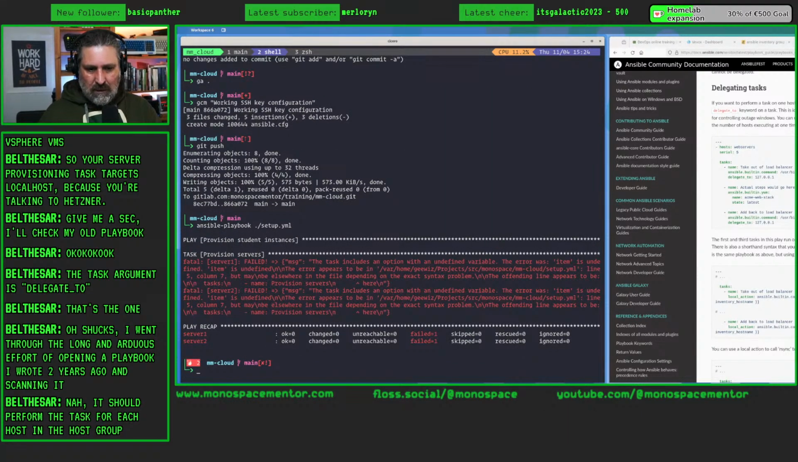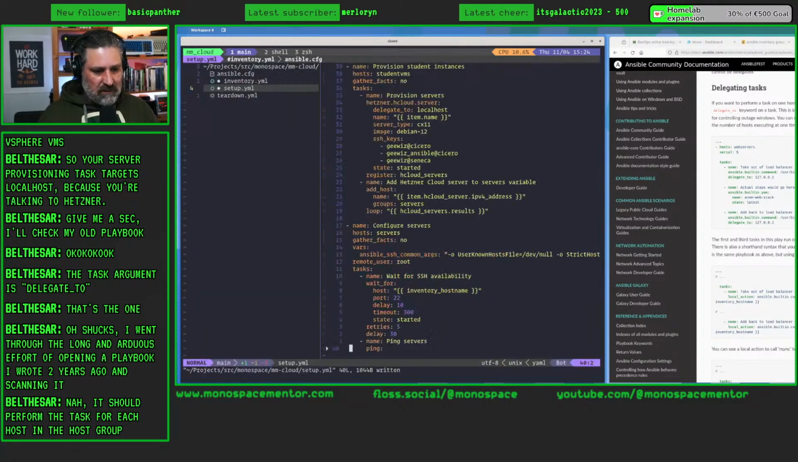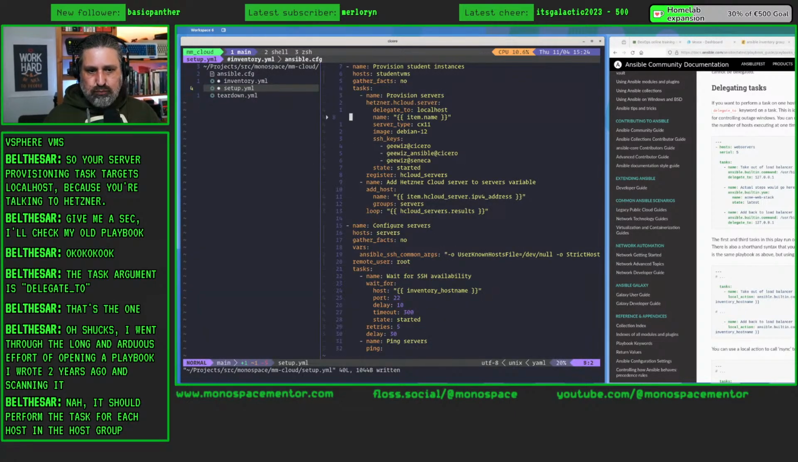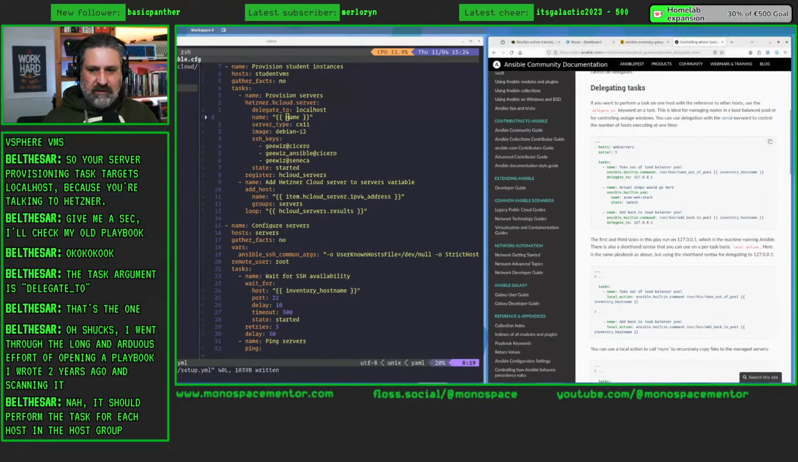Oof. This task includes an option with an undefined variable. The error was item. Yeah, you're right. I guess we need some reference to the actual inventory name. How do I reference that?